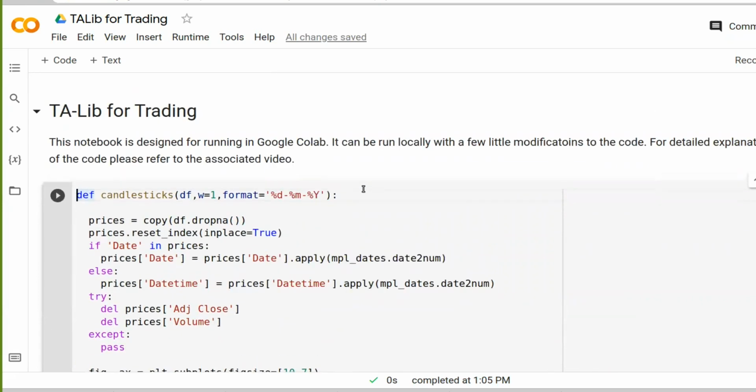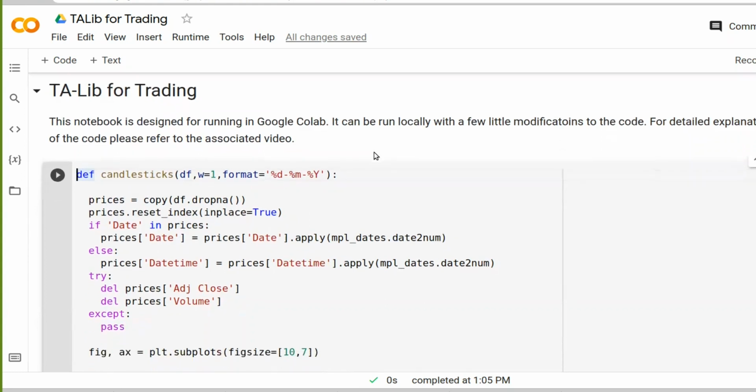So as I said before, this notebook is designed to run in Google Colaboratory. If you want to run it locally, you can basically just install the underlying programs and then run it on your local computer. But if you want to run it as it is, you actually have to log into Google Colaboratory and make sure you run it there.